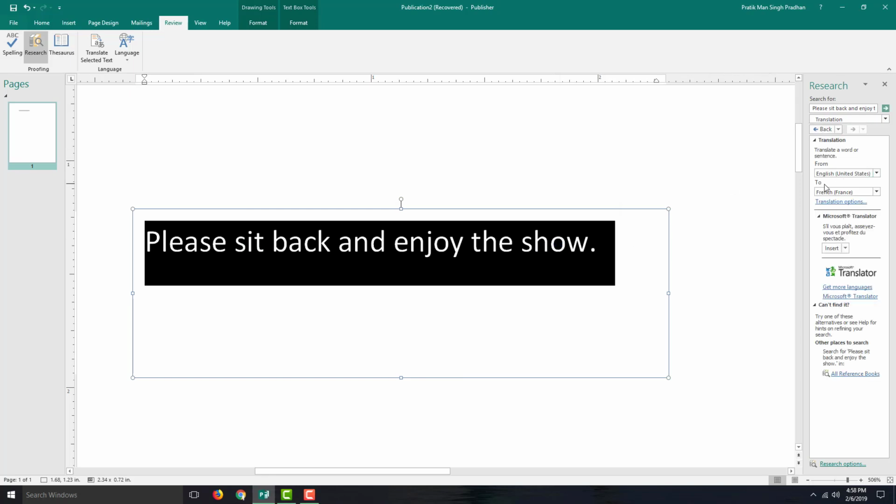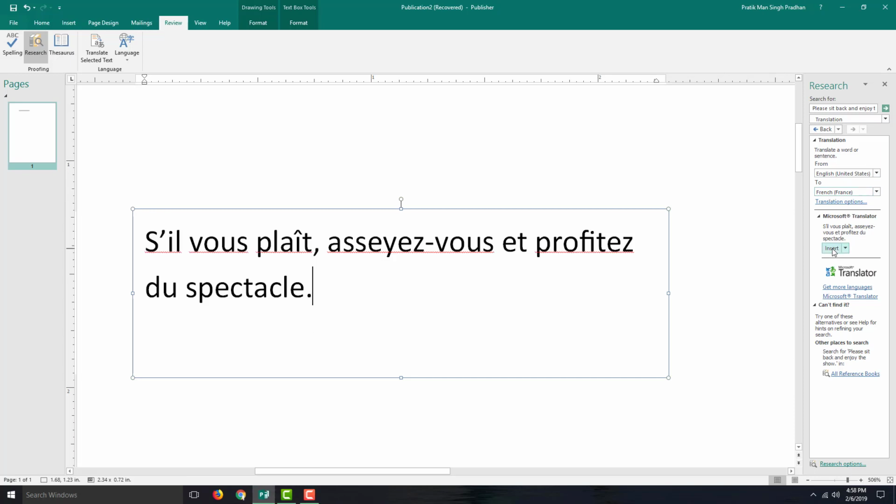So over here in the translation, you can see that by default, it converts English to French. And if I'm okay with the result, I can simply press insert and there you go. Now my result is in French.